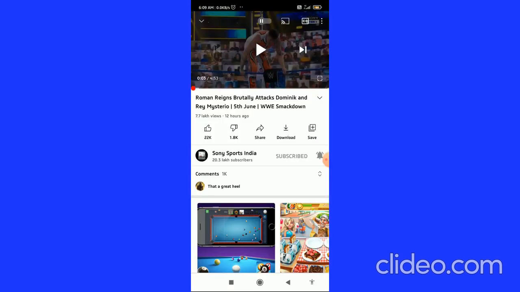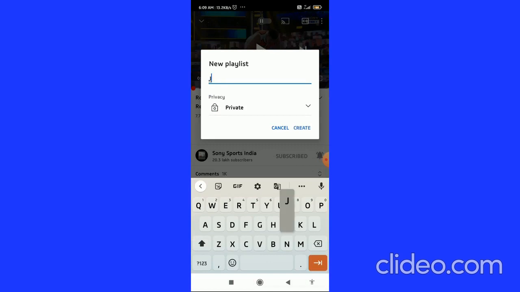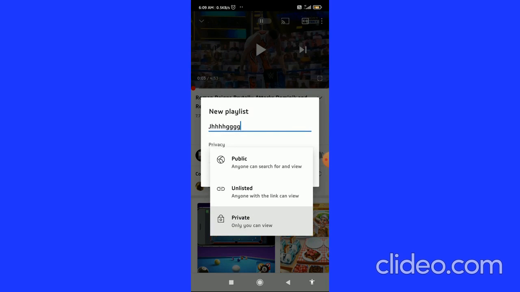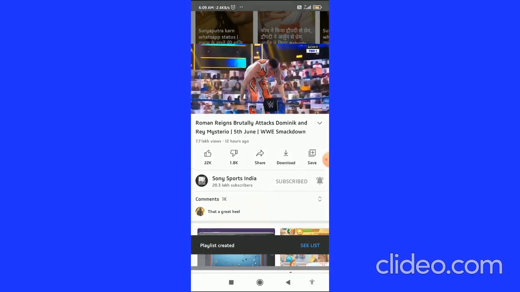You have to click on the new playlist, and in the title you have to name the playlist. In the privacy you can see the drop down arrow. You have to click on the drop down arrow, and you can choose your playlist views. So it will be private, public or unlisted, so you can choose it, and then you have to click on create, and after that your playlist is created.